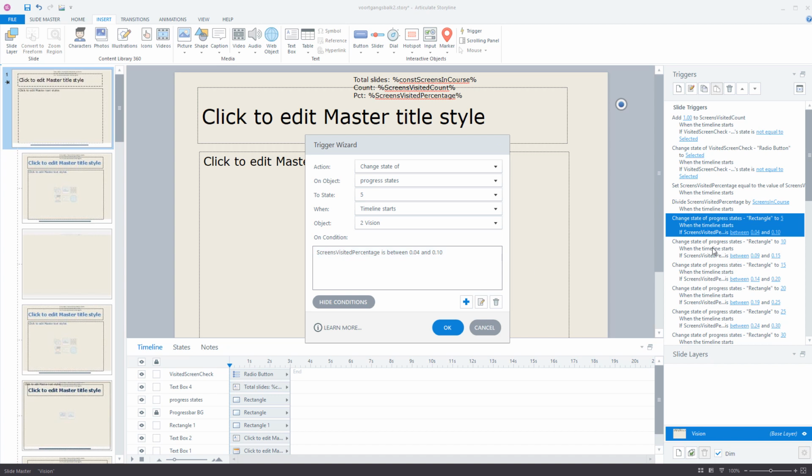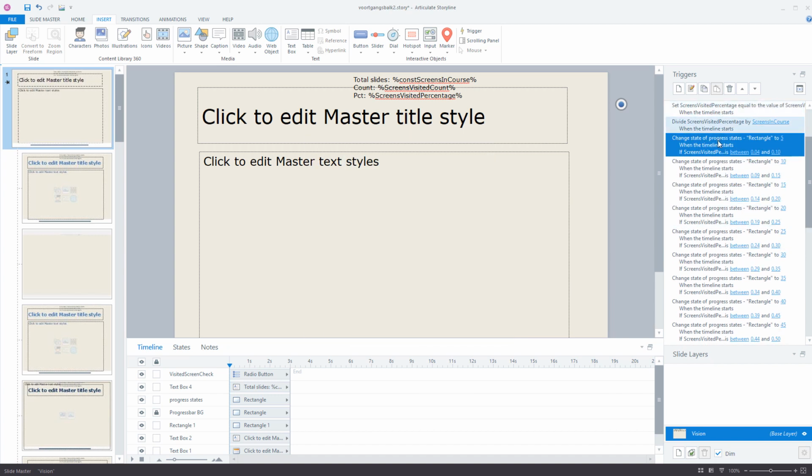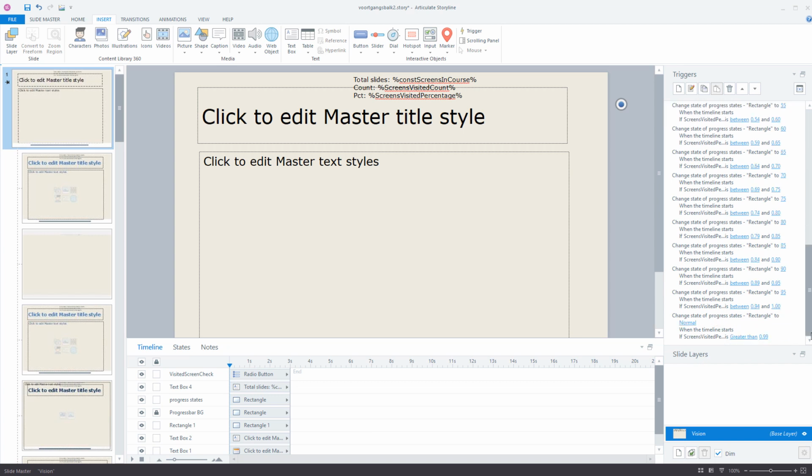And as you see here in our example, this trigger has to be repeated for all states in the progress bar. So I'll use steps of 5. So you see here a trigger for 5, 10, 15, 20, 25, 30, and until 100.